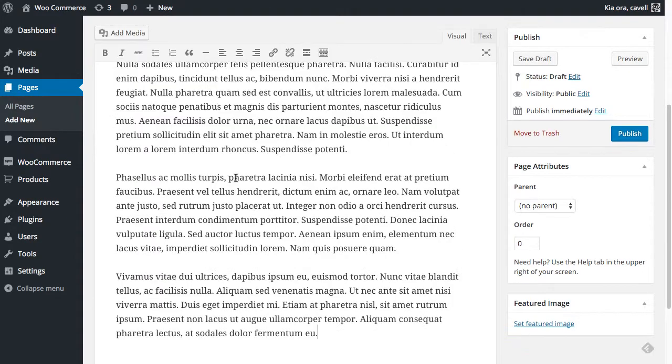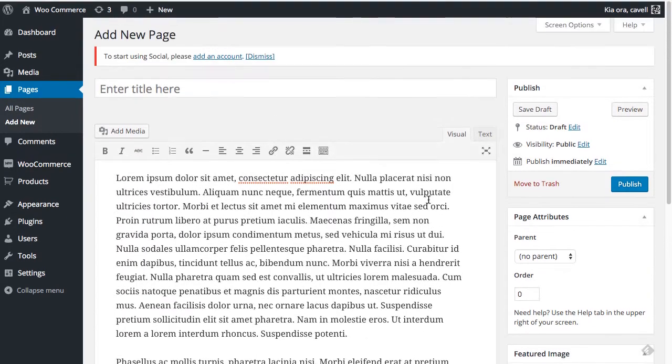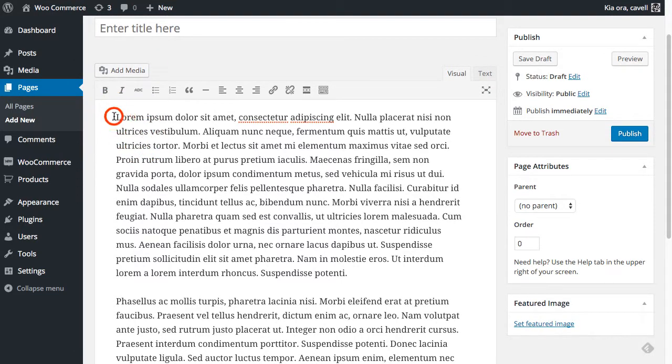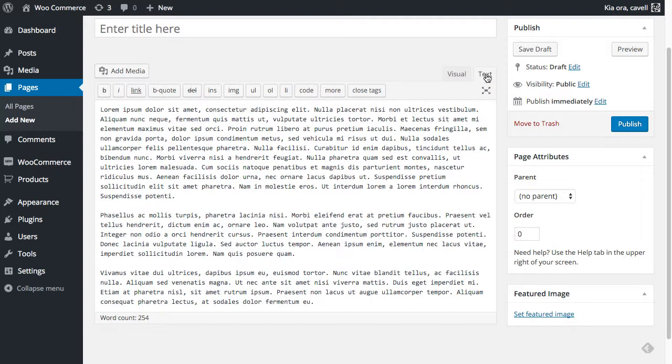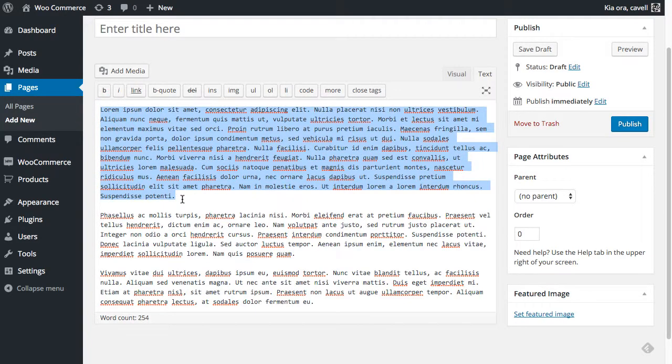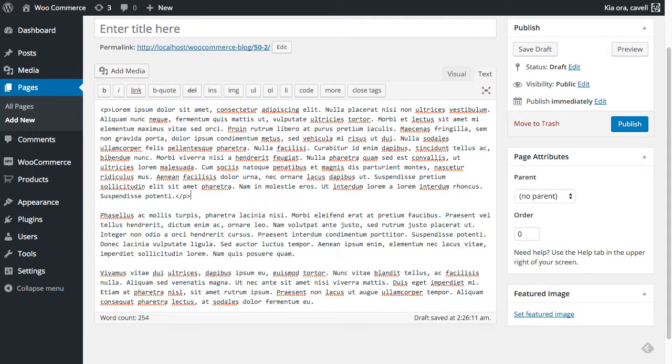So if we put some text into our editor, as a default it all comes out as paragraph text. We can switch to the text view, but it doesn't really show, but WordPress will wrap each paragraph in paragraph tags for HTML, which looks pretty much like that. So that's what gets generated on the front end of the site.